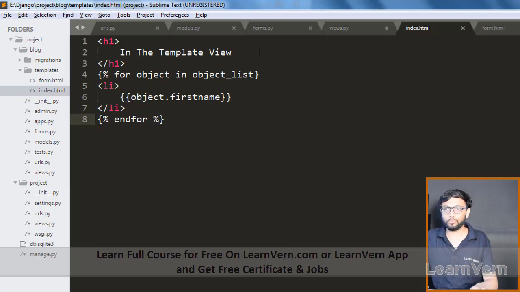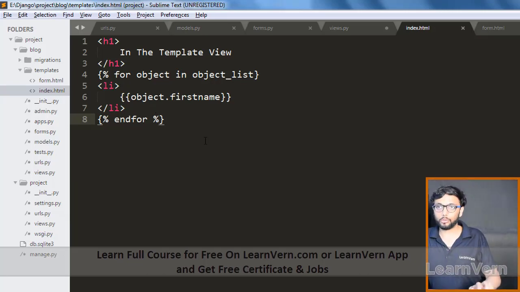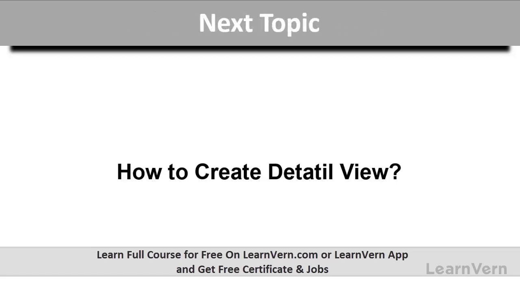Okay, so let's check once again. We get an invalid block tag error. Okay, we need to check the brackets once. We have seen how to create Django forms in our template. In the next lecture we'll see how to create function based views.